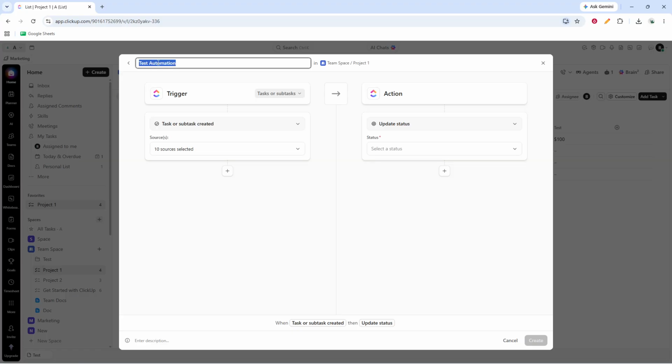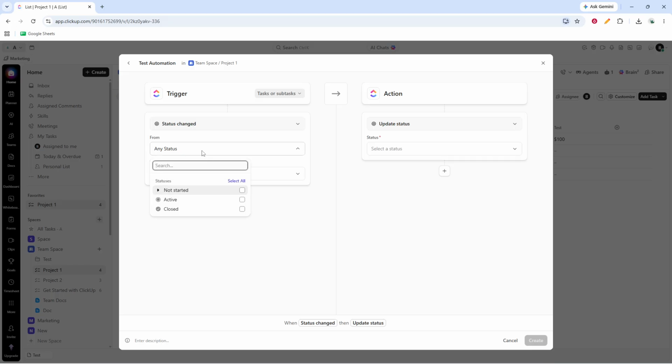After naming the rule, set the trigger to status changed. The trigger tells ClickUp what event should start the automation. And in this case, the event is any task status update. Then choose the specific status change. Under From, select any status. Under To, choose the status you want to monitor, such as In Review. This means the automation will run whenever a task moves from any status into In Review.